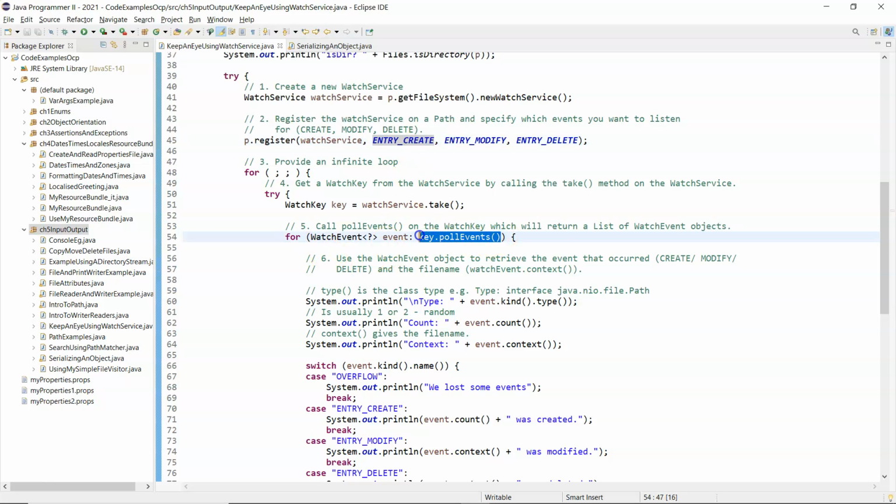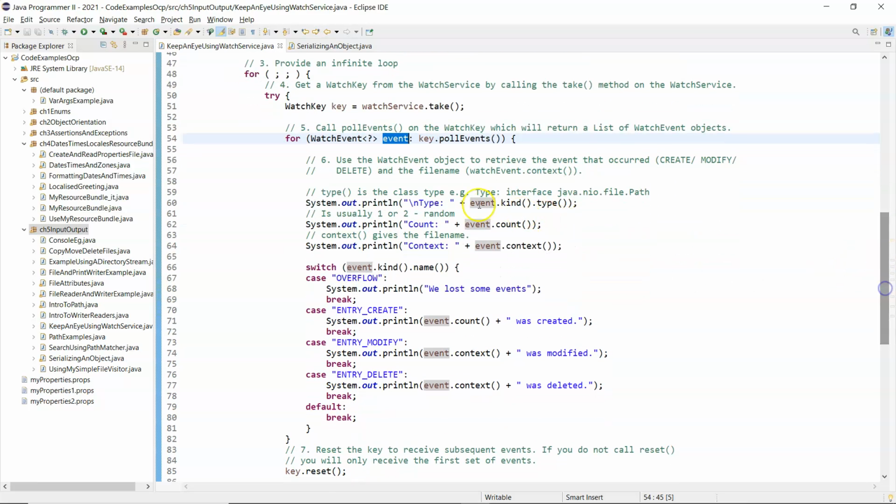We're polling events, basically listing all the events that are happening that we're looking out for. Number 6, you're using the watch event object to retrieve the event that occurred, be it the create, the modify, or delete, and you can also find out the file name that one of those events has happened on. So what we have here is, anytime there's something changed in the directory, I'm printing out the type of event, so it's going to print out that it's a path. A count, it's usually 1 or 2.